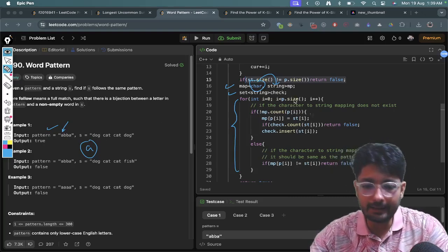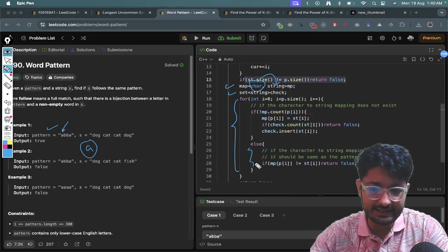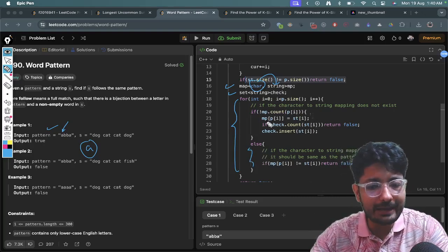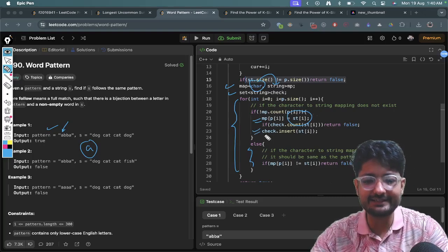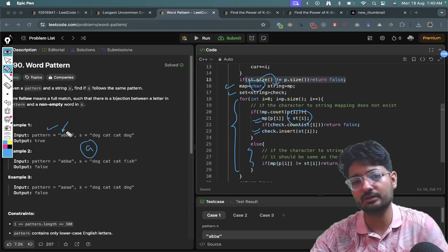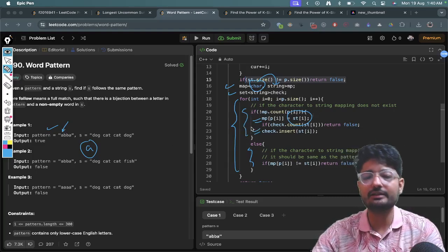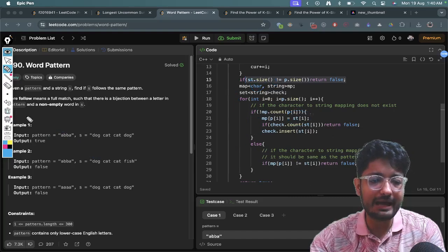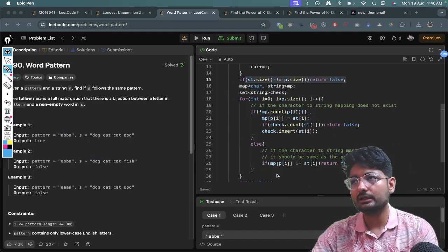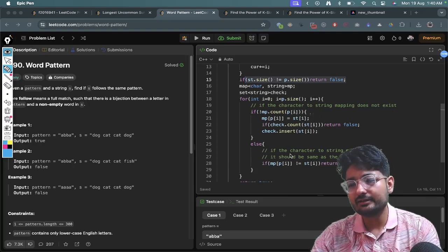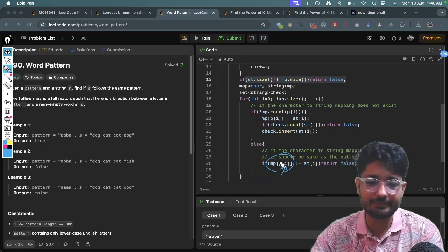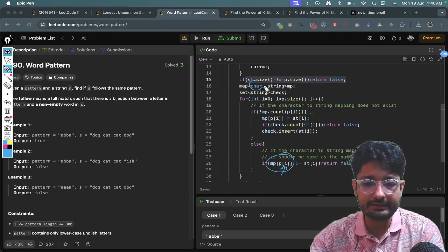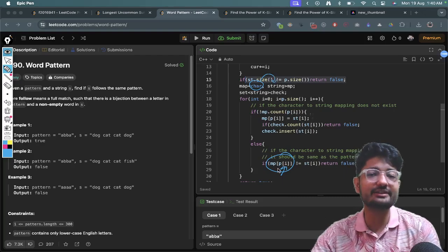If it is already mapped, then we can go to this else condition. If it is not mapped, I will map this particular character to this word that I have extracted here, and then insert it inside the set as well, to record that I have mapped this word to this particular character. So this is the case in which the mapping doesn't exist. But if the mapping does exist, I have to check what string this character is mapped to. I can get it by passing the character, and I will get the string here, because this map gives me a character to string mapping.